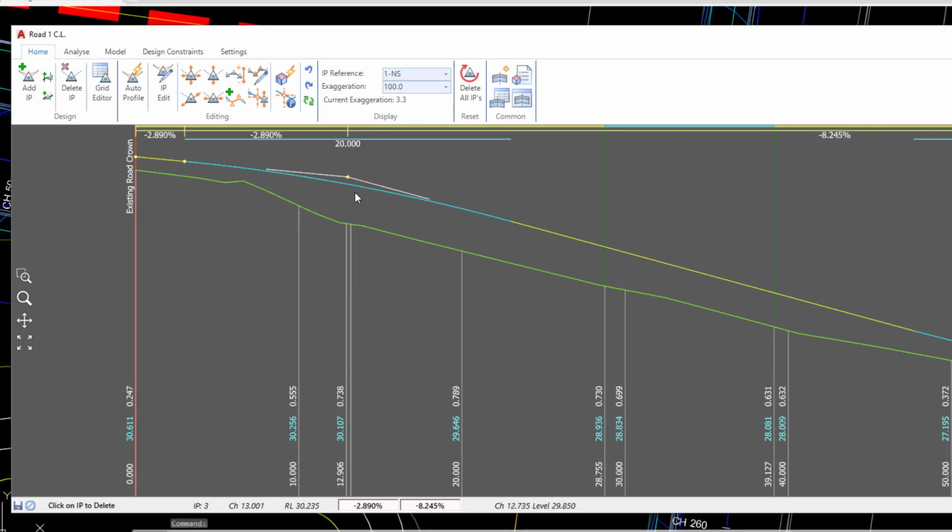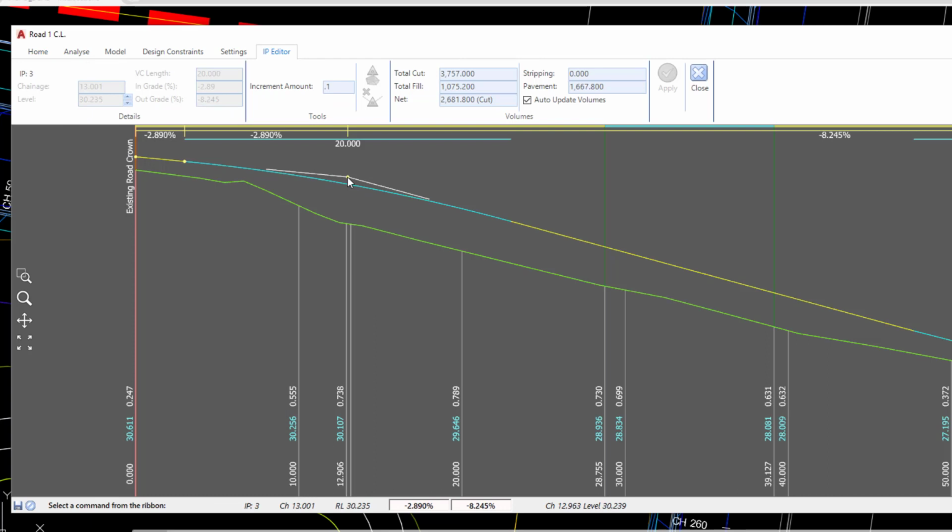Now at the moment, if we try to do anything with this curve, so for example, we'll just use the basic vertical grading editor tools by left-clicking near to the IP. Traditionally, any other IP in the vertical grading editor would allow us to edit the cells at the top of the contextual ribbon. However, this one doesn't. We're going to click on Close.